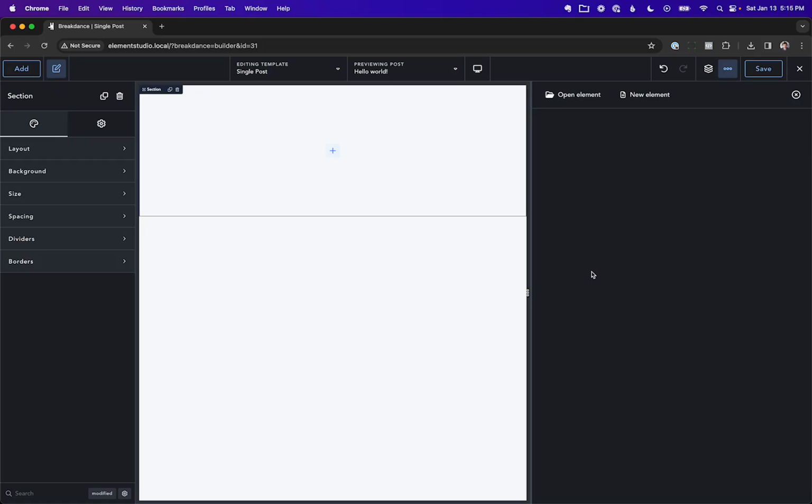Hey, this is Lewis from SoFly, and in this video, I'll show you how to use Element Studio to enable responsive design on a control, to enable a breakpoint chooser so the user can set different values on different breakpoints.